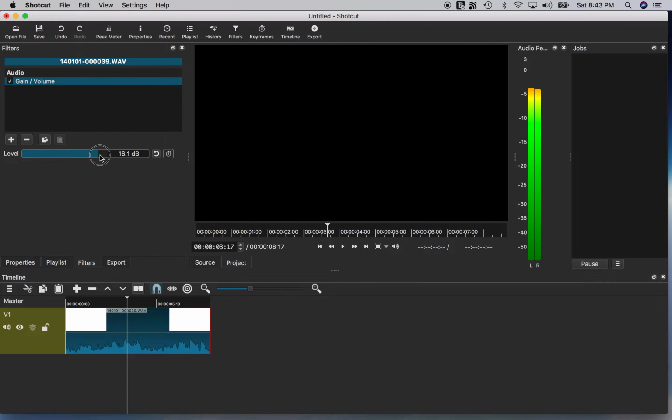So if I increase the gain on this clip, I can bring the quiet parts up and make them sound good. But as soon as the loud parts come, it's overmodulated. Well, I can lower the gain for the loud parts, but now it's going to be too quiet on the quiet parts.